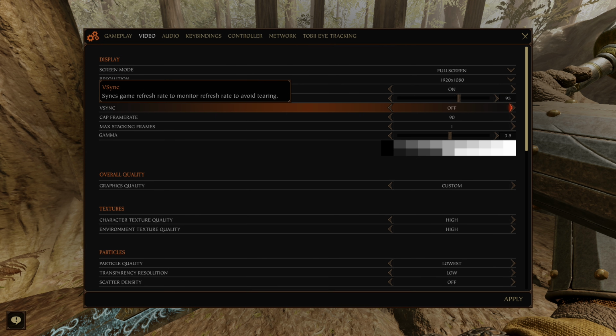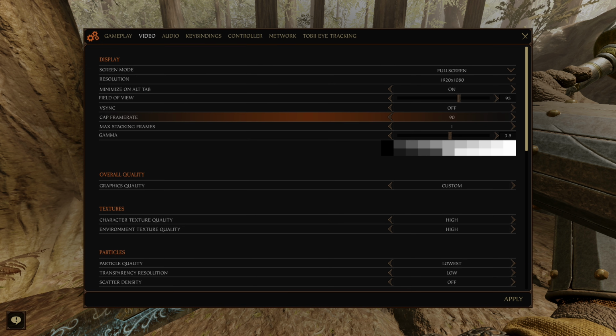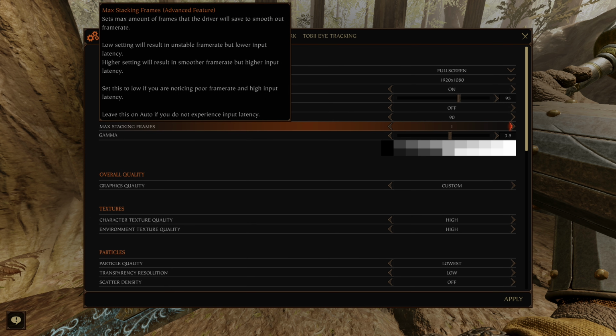VSync, we'll leave that off for now. Personally, I'm trying to run at 90 frames a second, so that's what I have it set to. And then max stacking frames down here, you want to put that to 1, as that will give you a bit of a more unstable frame rate, but less input latency, which will help you play the game better.